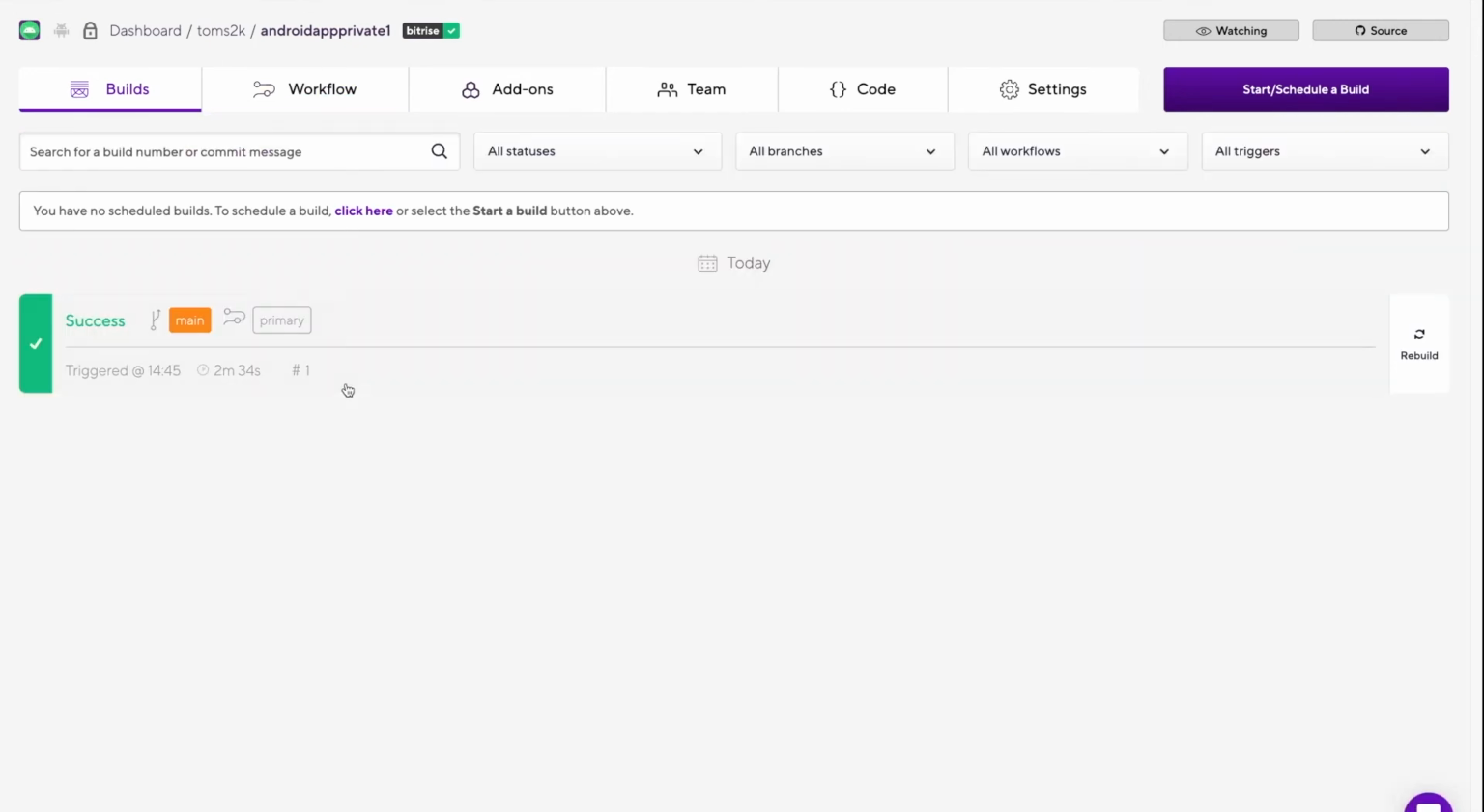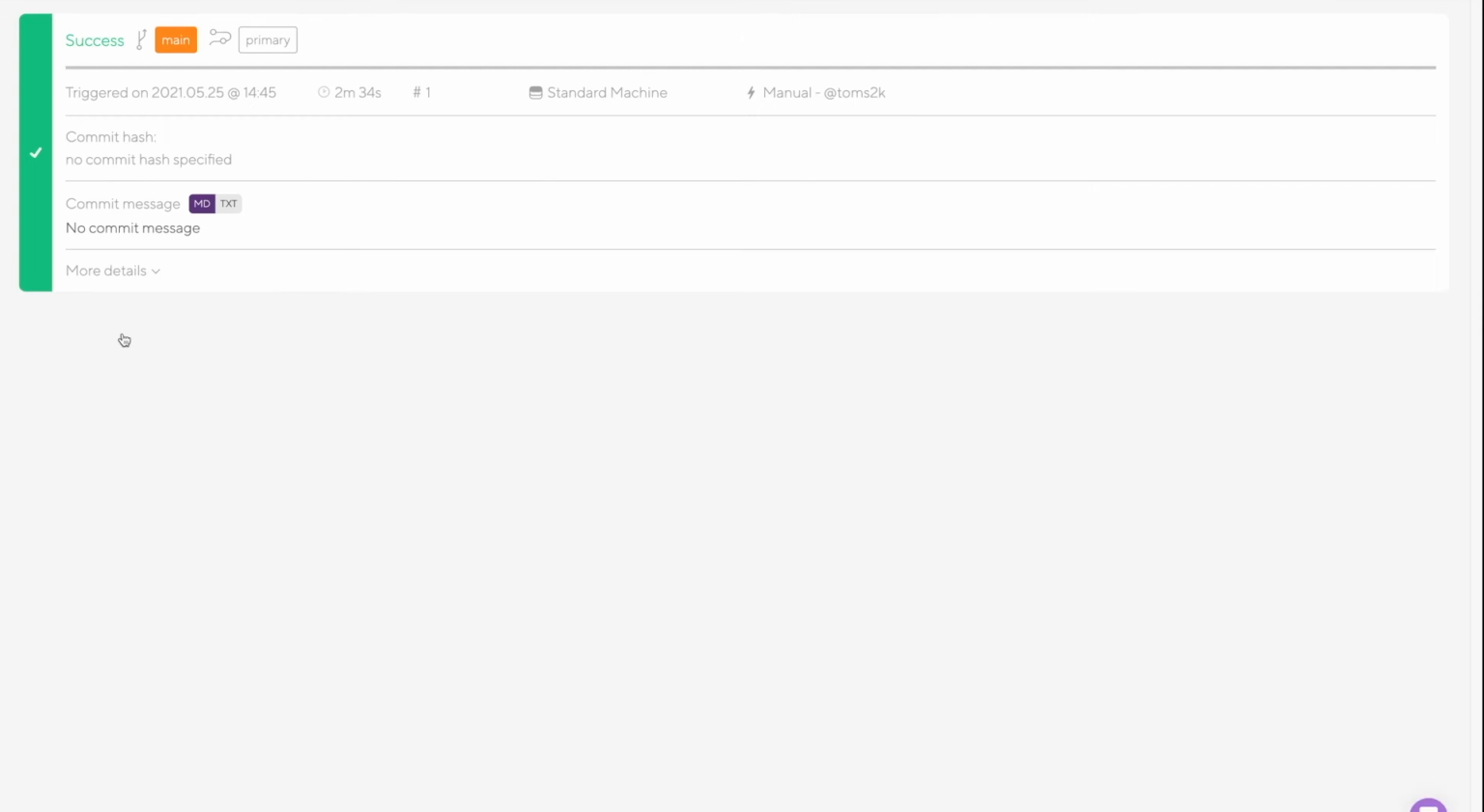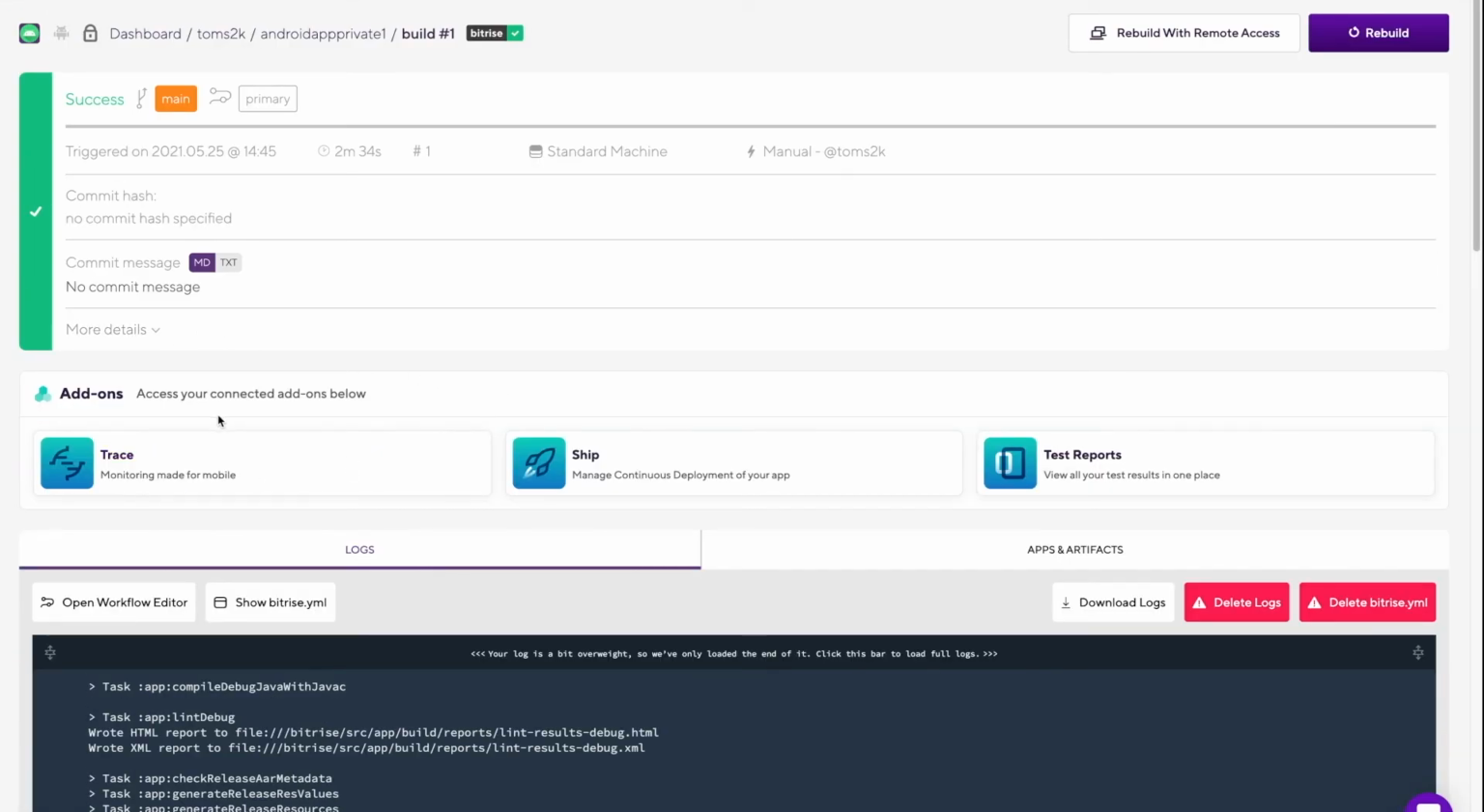we've got a build that succeeded. So that's the completed build. If we look at that, I'll just note here that there are 3 of the free add-ons that we supply at Bitrise. Trace is a monitoring capability for mobile, fairly easy to integrate into your app. It will monitor the performance of the app, the crashes, and various other useful information about how the app is actually acting in the hands of the users. Ship is a tool to manage continuous deployment of your app. And test reports are a way to see all of your test reports in one place.